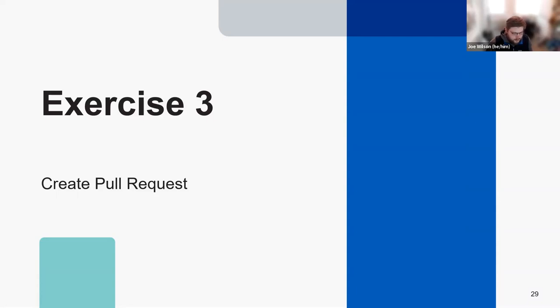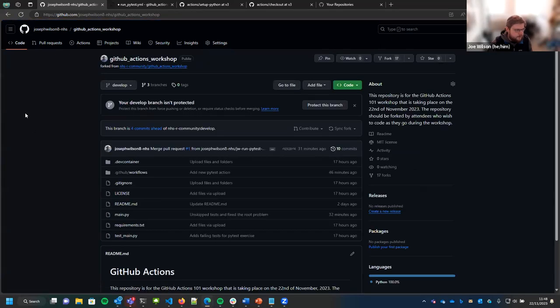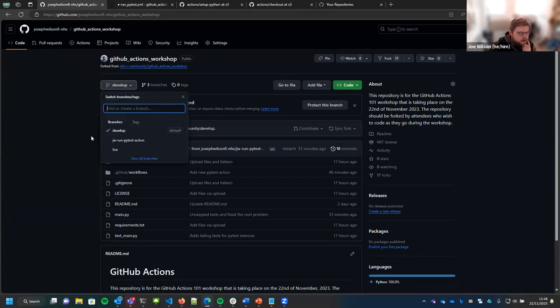Before we do this, it is important to think, okay, why are we doing this? I'm going to bring up the repository to talk through this. So we've got our develop branch here. And what we want to do is start thinking about a process where we're going to automatically deploy to this live branch here.